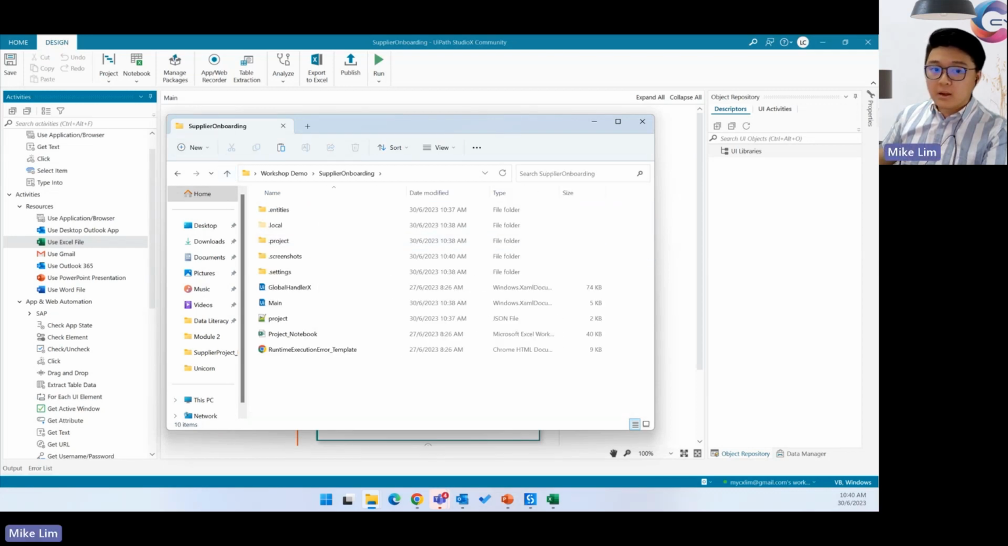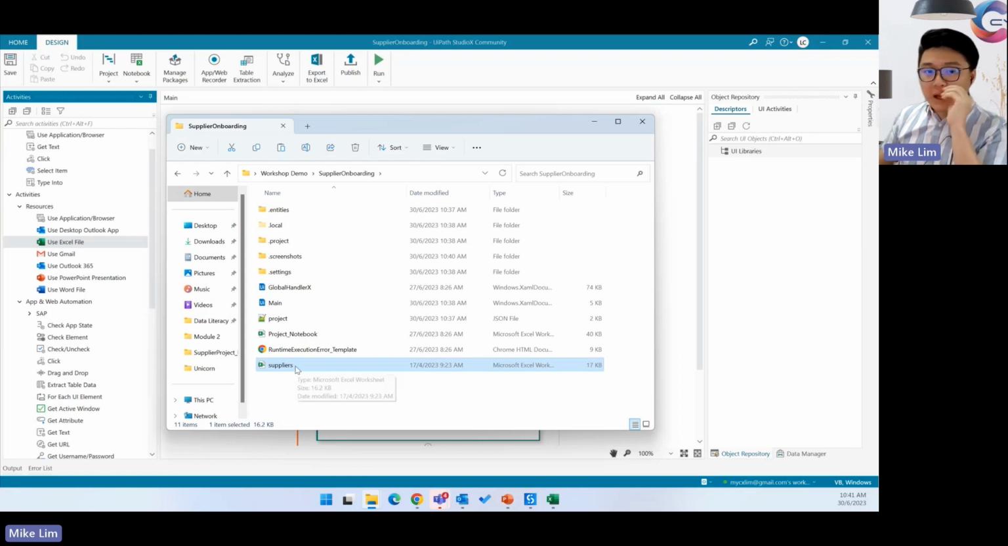Supplier onboarding. The supplier Excel file that you downloaded, you get it from the SharePoint. So just put it into the folder where your UiPath project is, I mean, for this supplier onboarding project where you created the directory. So I put it into the same place or any other place.